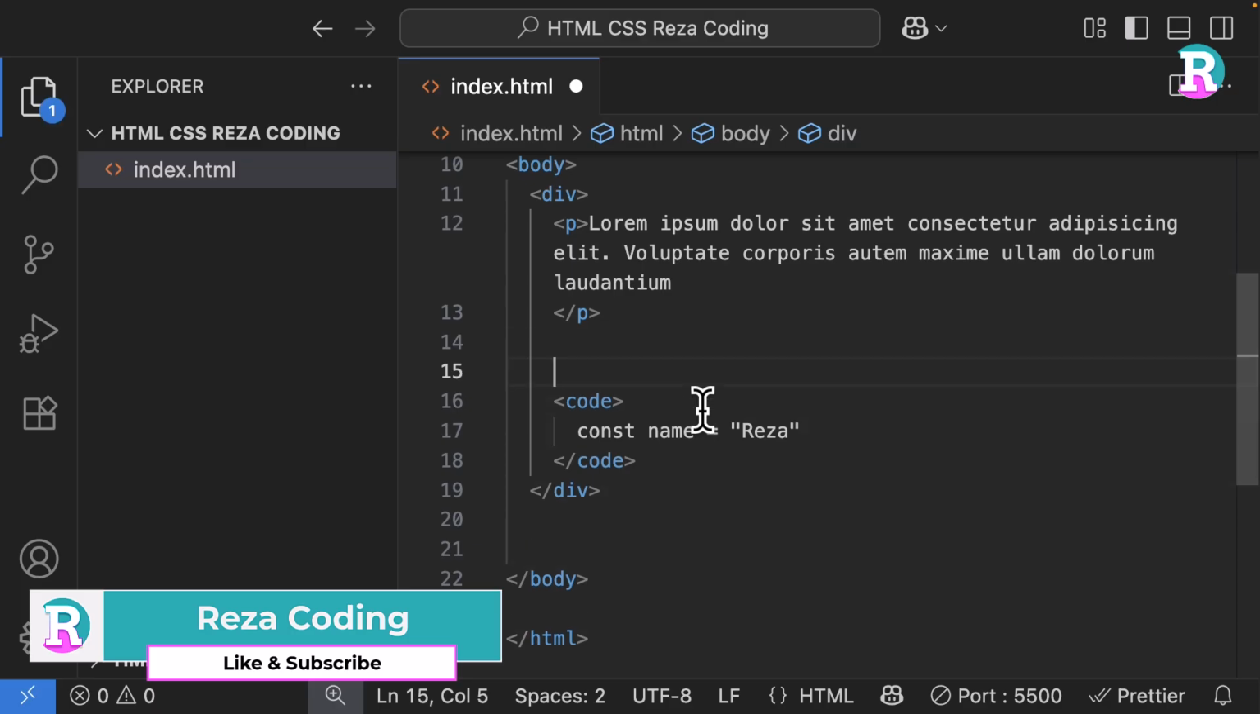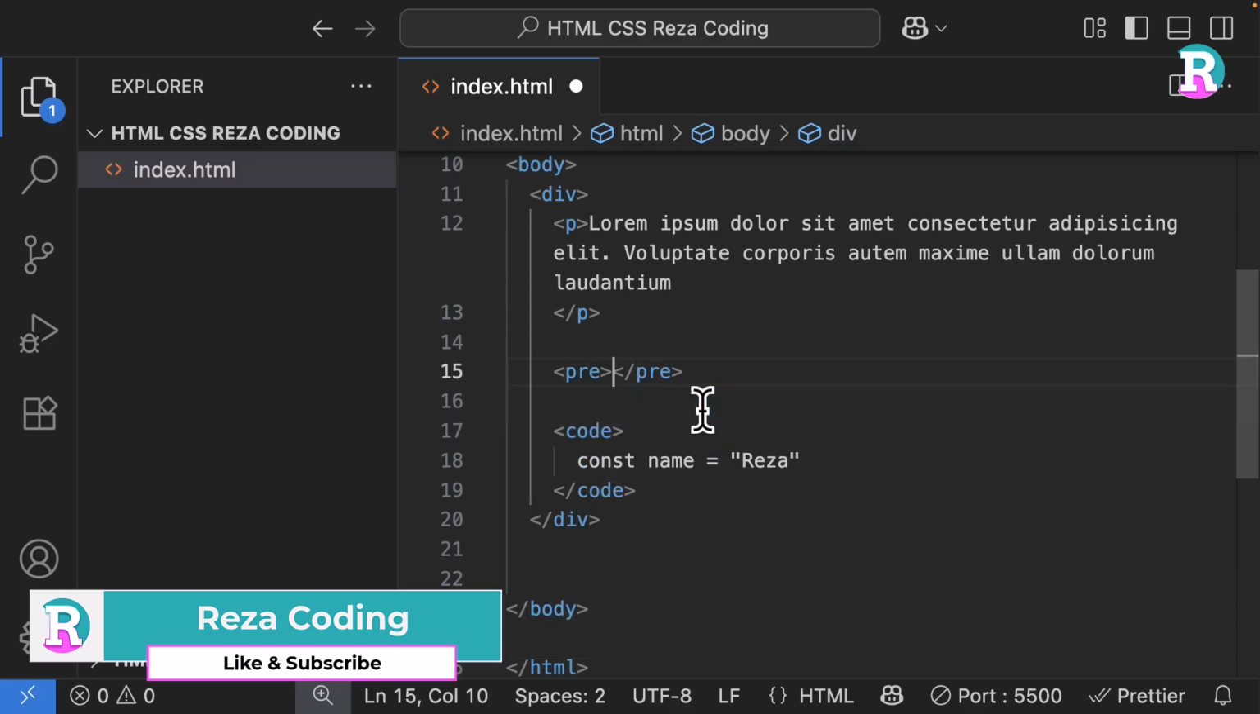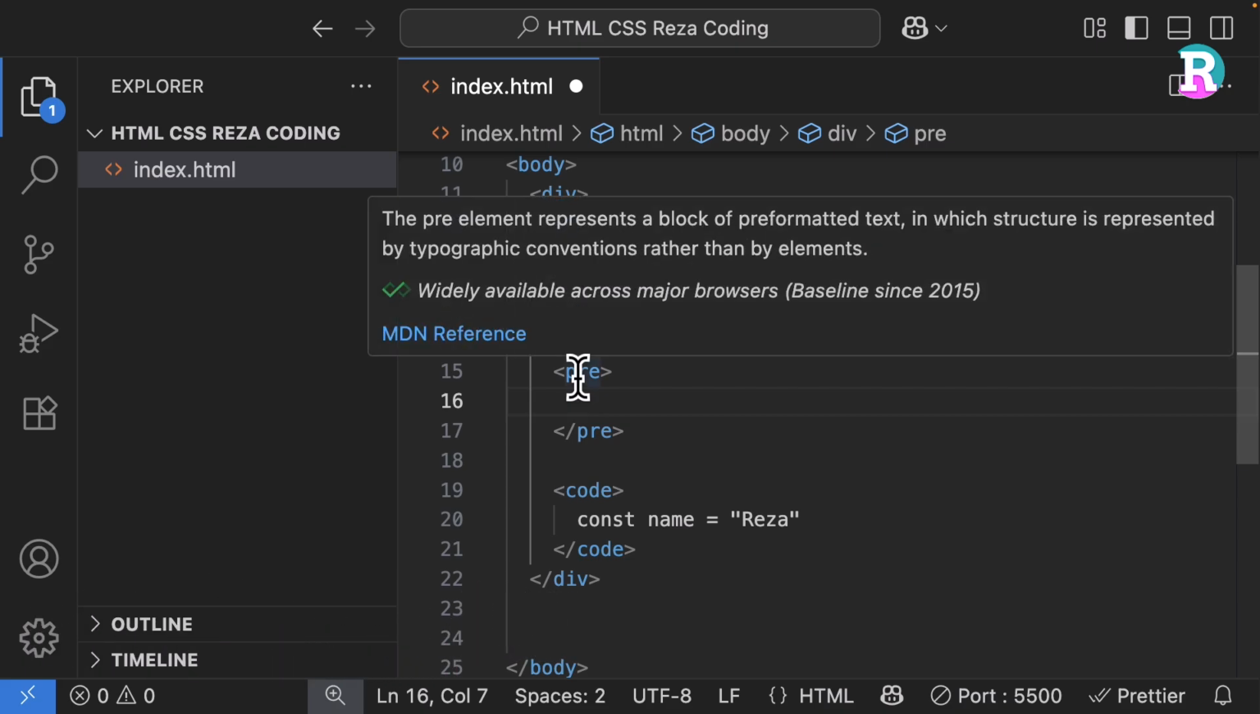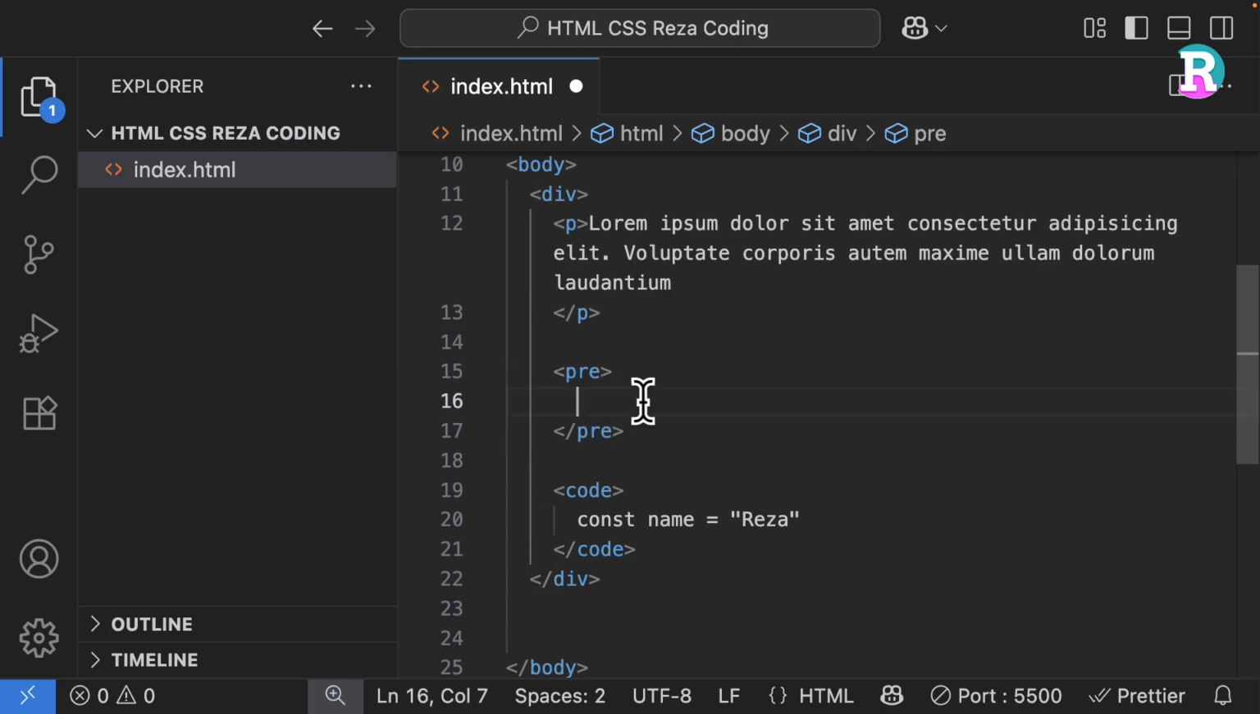All right, another tag that we have is pre, which stands for pre-formatted. Inside the definition for that, you can see it says a block of pre-formatted text. So everything you write inside this pre tag will stay the same. For example, I'm going to copy this text from the p tag and bring it inside the pre.